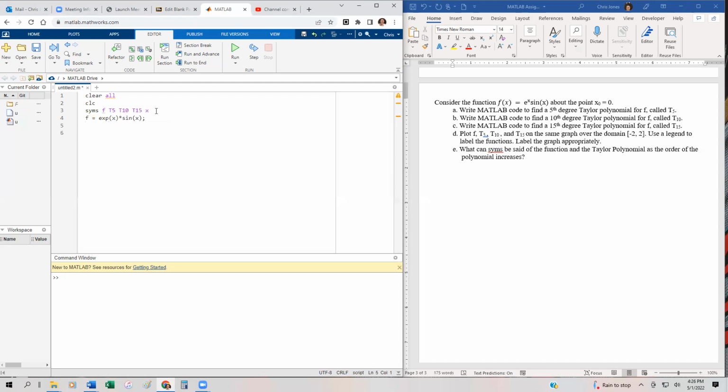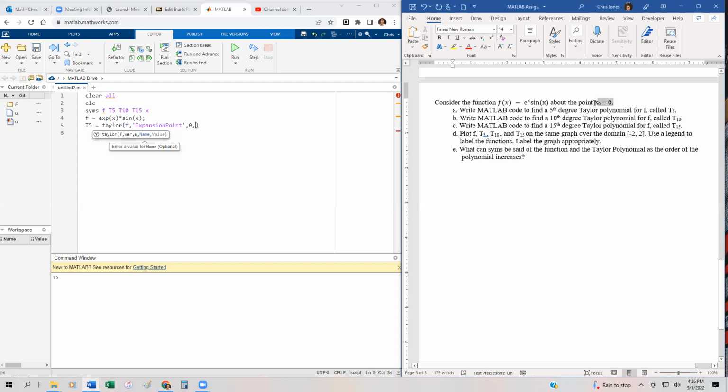Now I'm going to get the Taylor polynomial. I'm going to call that T5. So T5 is going to be equal to Taylor of f. And then we're going to use this call: expansion point. Be careful as you type it in. You're going to use an apostrophe, capital E, then lowercase xpansion, and then capital P for Point, comma 0. What that does is it finds the Taylor polynomial about the point x equals 0.